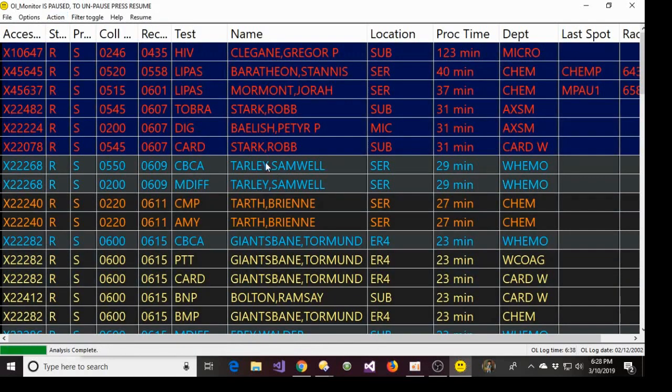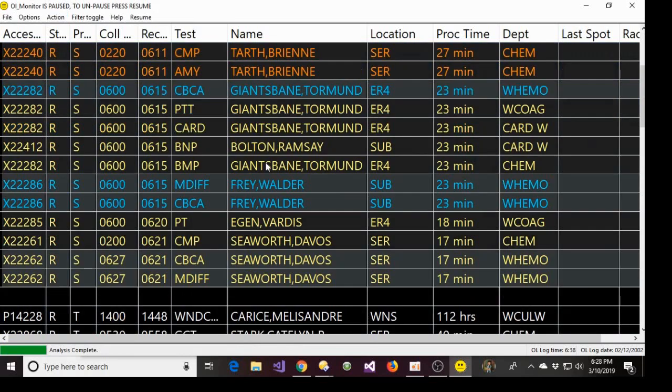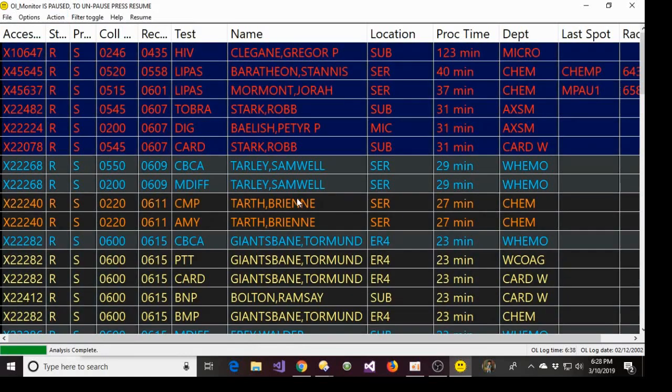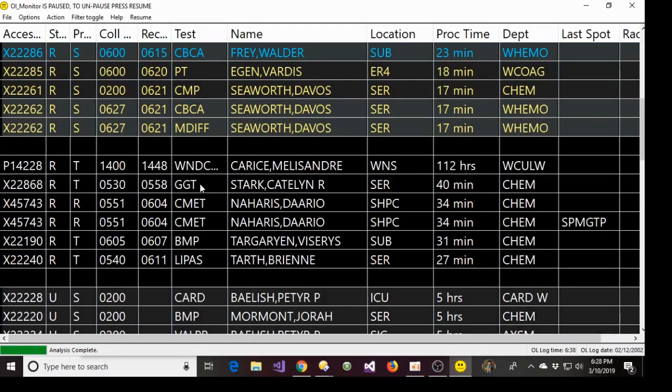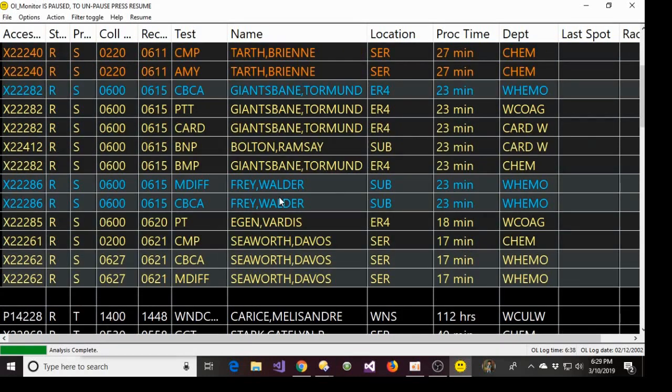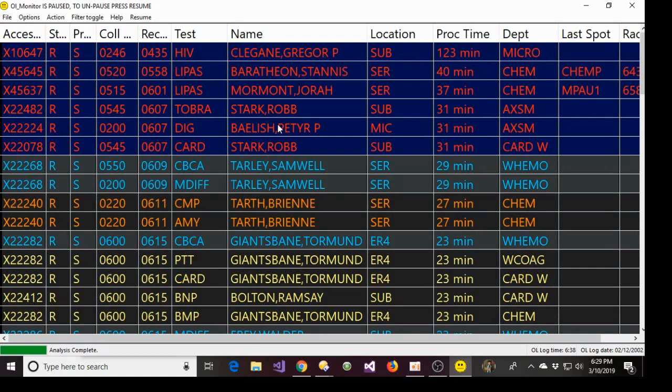All right, so now we can see all of our hemo stuff is this nice blue color. Now see, this one's not over 20 minutes old yet, so it's not turning blue. It's still sticking with the turnaround time thing. So now you can see we can handle all these different situations, and these colors can work together.